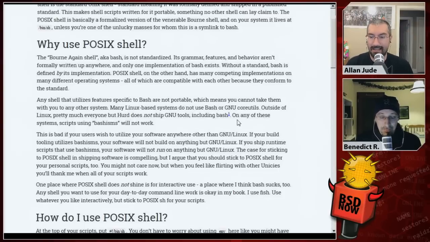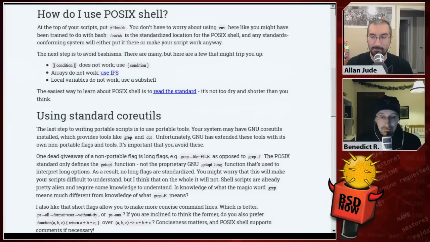So then it gets to, how do I use POSIX shell? Well, it's pretty standard. At the top of your shell script, put the shebang line for /bin/sh. You don't have to worry about using env here, like you might have been trained to do with bash. /bin/sh is the standard location of the POSIX shell, and any standard conforming system will either put it there or make your scripts work anyway.